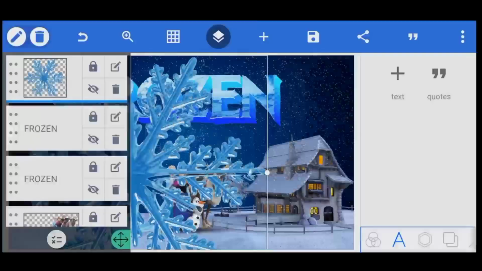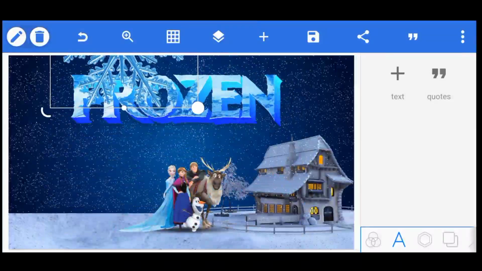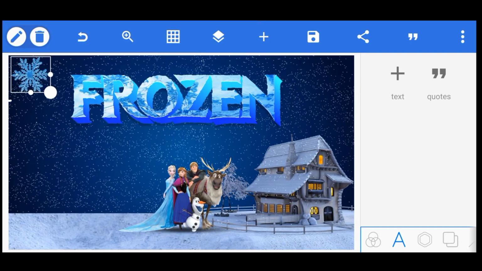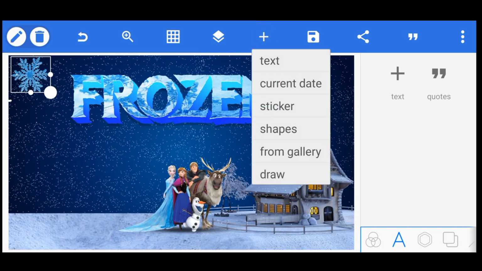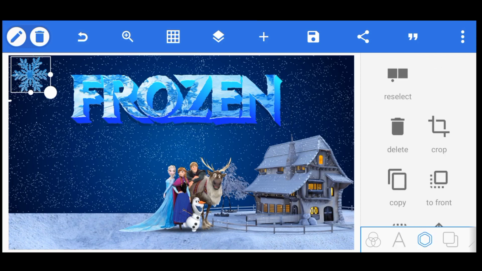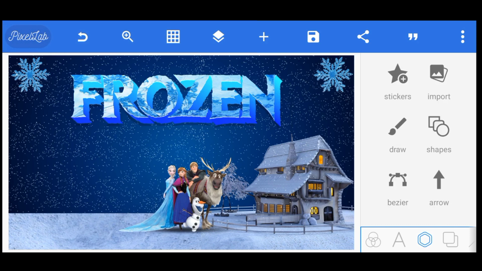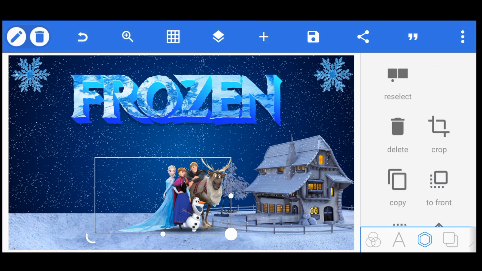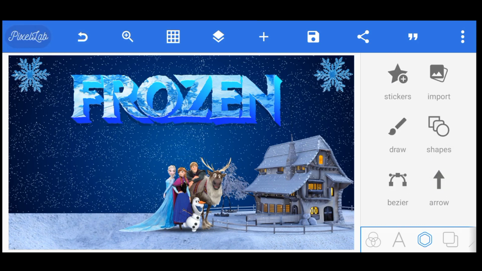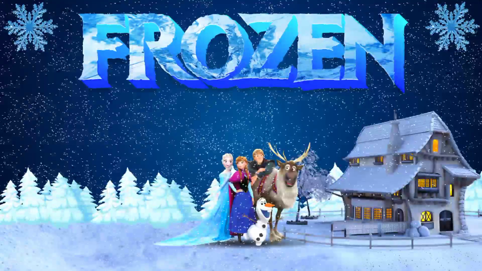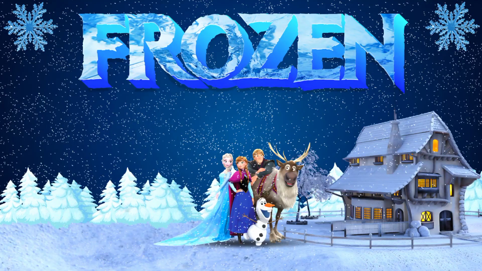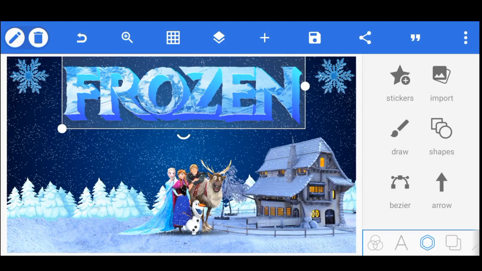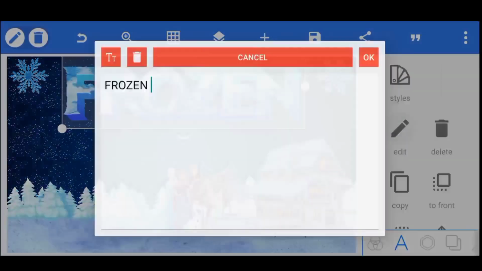Then to spice things up, you can edit this to whatever you want, all the effects will be applied to it.